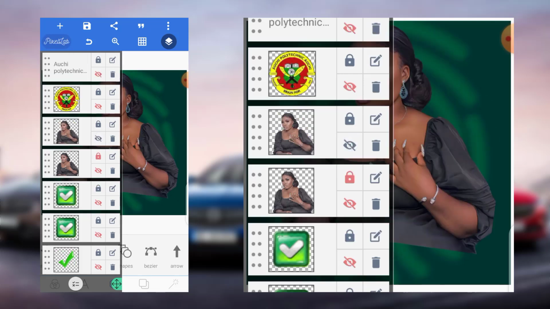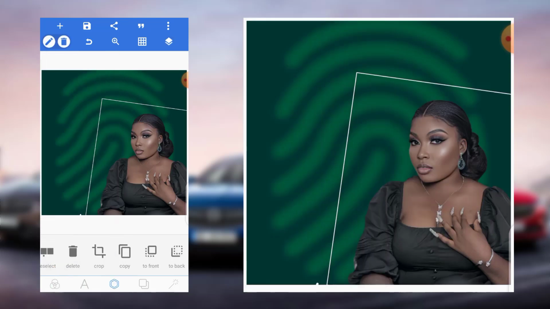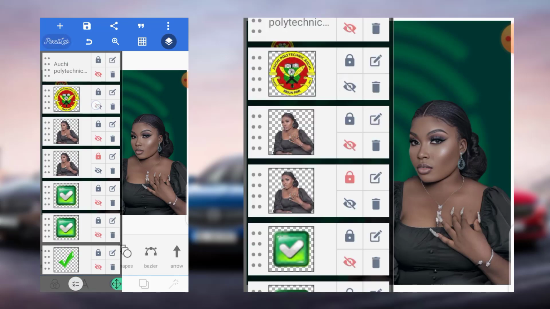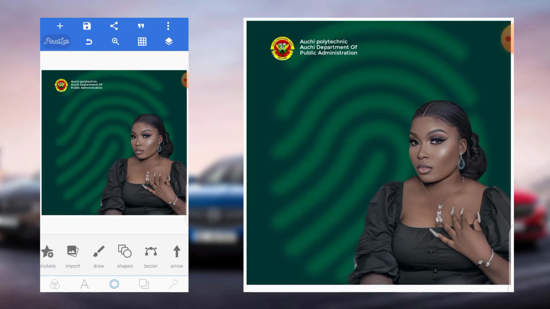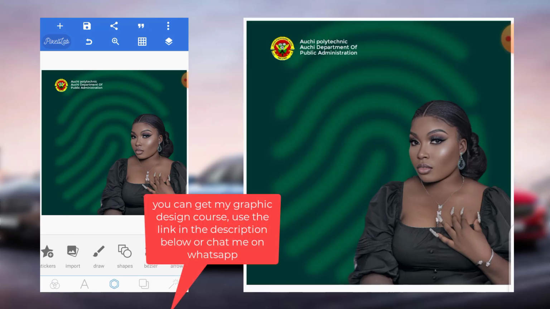So I have my model, which I intend to use. An image is placed there. I like it like this. So regardless of how you'll be using your own model, I have another image which I've reduced, the Auchi Polytechnic. So the Auchi Polytechnic, I use Montserrat.